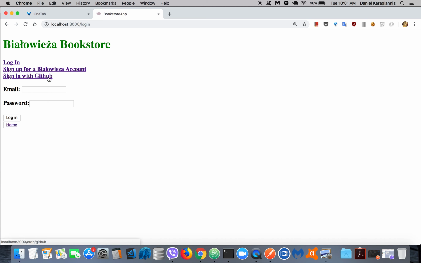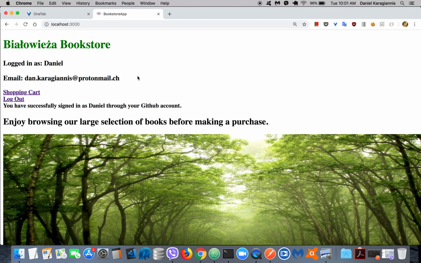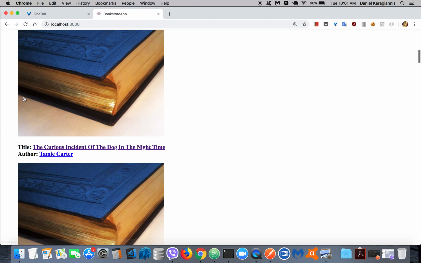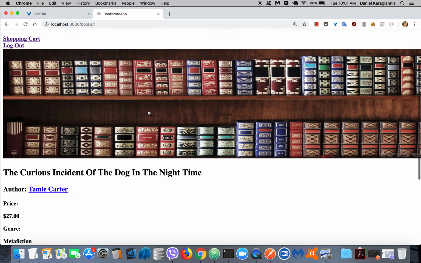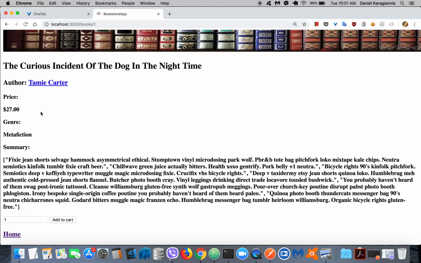So let's do that first. So you sign in via OmniAuth, and as you can see, I have it displayed in the view, so that way it'll show your first name and the email. So that way it shows that you successfully logged in. And now you can see when you click on this image, you can click on the books view, and it'll show some additional information. This is all fake data that I created with FakerGem, so this is just some made up title. I mean, this will be replaced with real data if I create an actual bookstore. But so this is the price, the genre, metafiction, and then some summary.